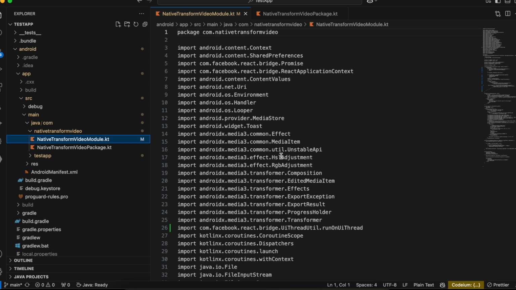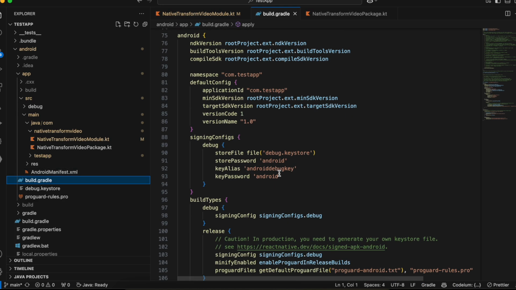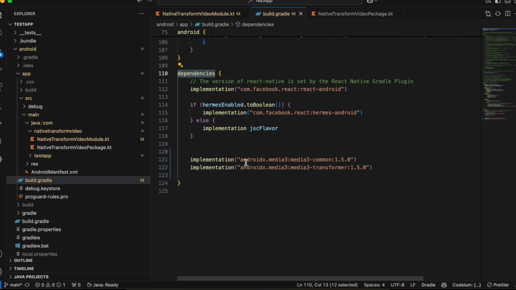Before I show you this, you will also have to go to this build.gradle file. You will have to scroll down over here and make sure, oh, I think I added it twice. You don't need something like this, you can just add something like this. Okay, so here you can see inside the dependencies block you will have to add androidx.media3:media3-common:1.5.0 as well as androidx.media3:media3-transformer:1.5.0. So make sure you add these two dependencies as well.